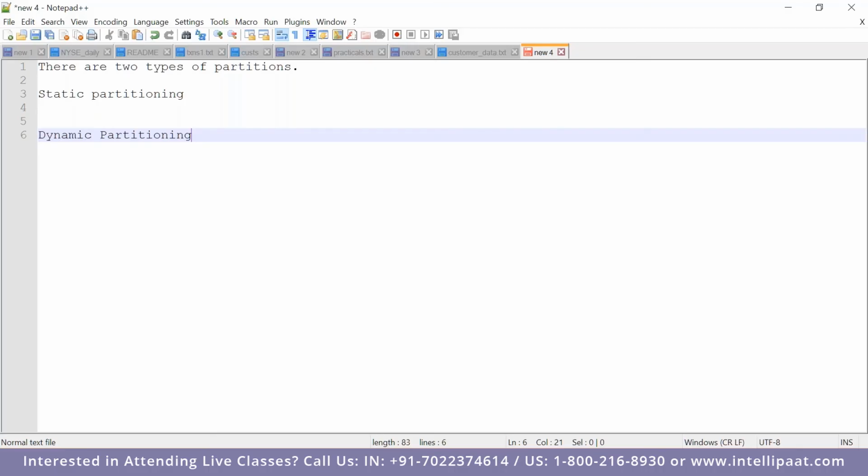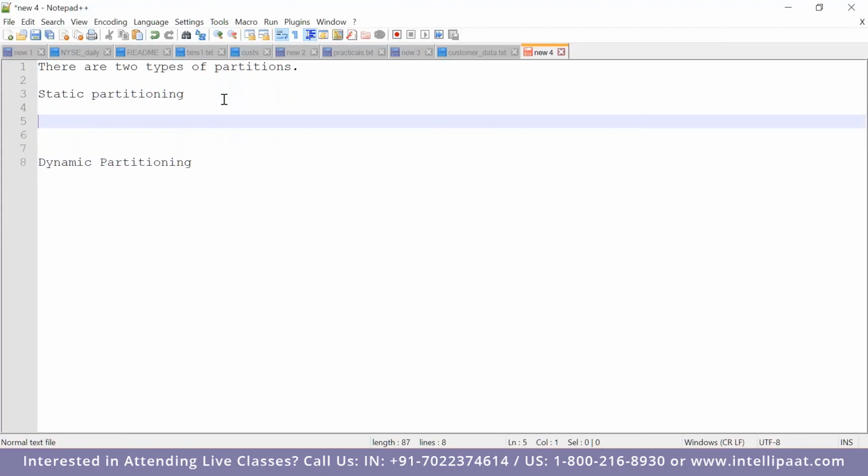So you will naturally think where this is applicable, because dynamic partitioning seems to be really good, because in dynamic partitioning, Hive is automatically going to create my partitions. Then why should I use static partitioning, right? So let's say you have a data like this, Raghu, comma, the phone number, and then you have email address.